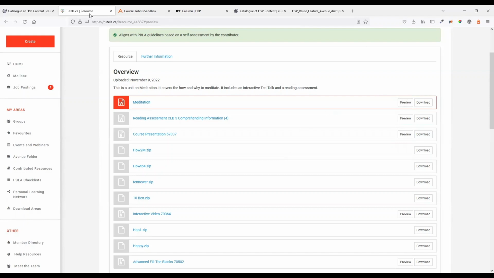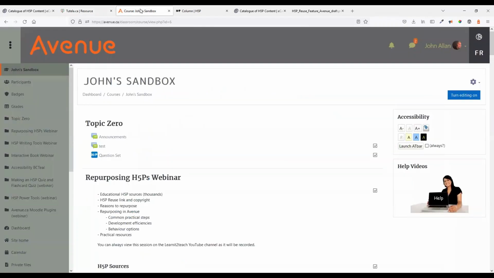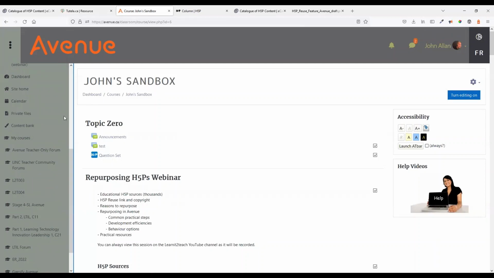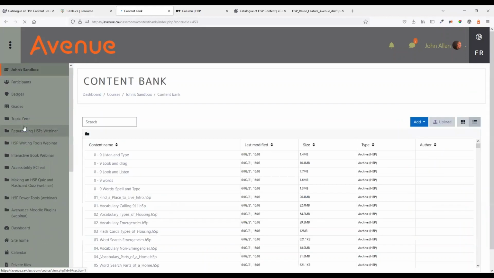All right, so that's the end of Tutela. And now I'm going to go to my computer and my Avenue. So this is my course here. The first thing I'm going to do is not go to editing and turn editing on yet, which is intuitively what you want to do, right? I'm on my course, John Sandbox. So I'm going to go to the content bank. If I click on content bank, this is where all the H5Ps are stored for my course.